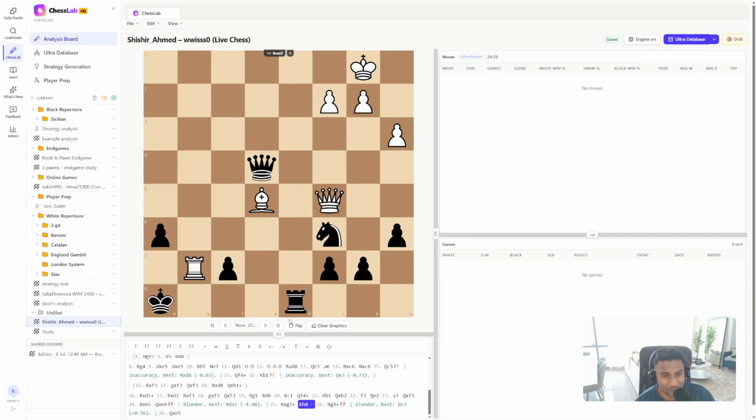And now this is where things get very ugly, because there are so many discovered attacks. So this rook, no matter where it goes, it's check. Now, what you do have going in your favor is that if you move anywhere else, you can actually take this bishop, because you're double attacking it. So that's just one tactic.